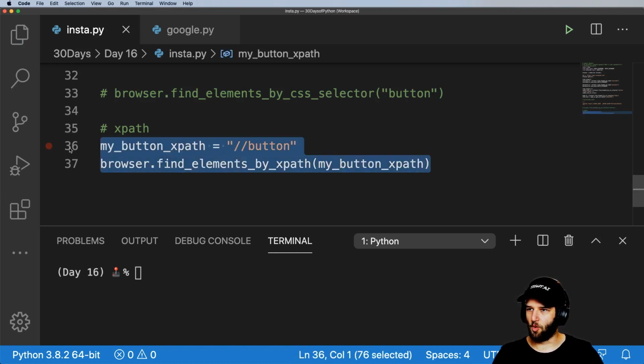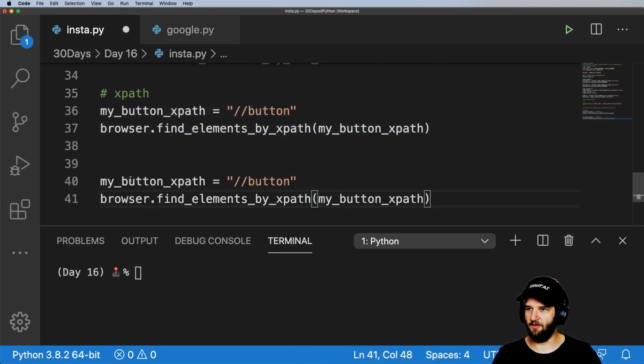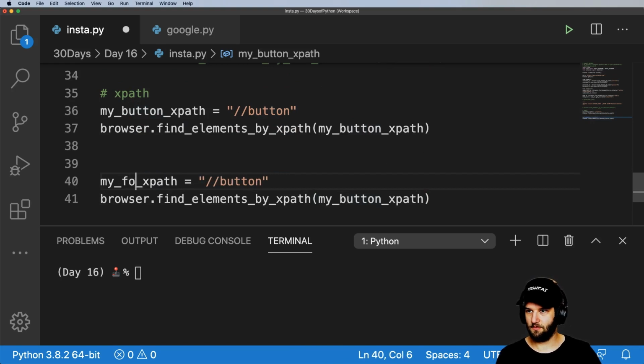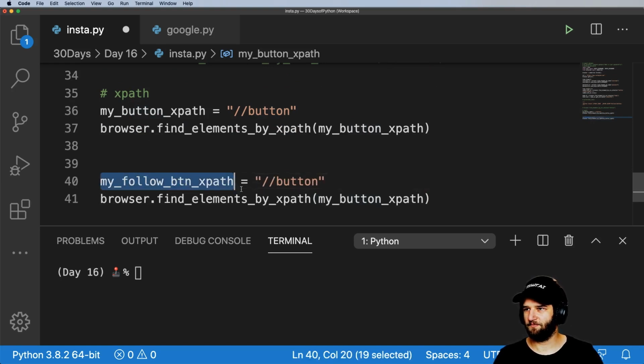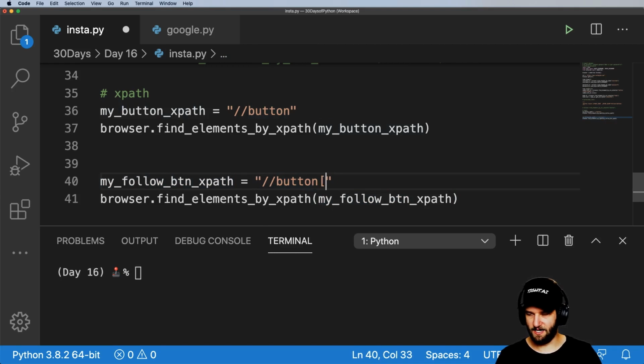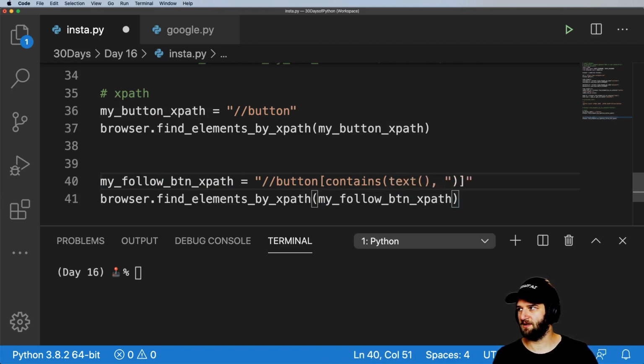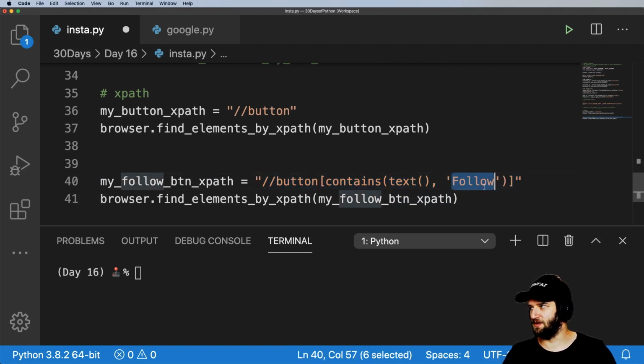But if I wanted to make it more advanced, like I want my follow button XPath, in this case, I can actually add in some brackets here, these square brackets, and type out contains parentheses. Inside of contains, I use text parentheses and follow. I'm going to go ahead and use actual single quotes here. Okay, so now this will give me all of the buttons that contain the word follow.